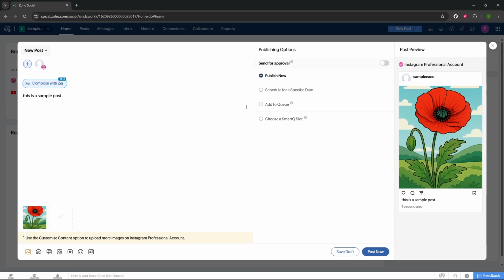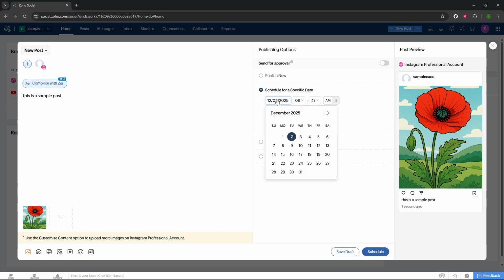When your content looks good, it's time to schedule. In publishing options, choose the option to schedule for a specific date. A calendar and time picker will appear. Select the exact date and time you want the post to publish. Double check your time zone settings so the post goes out when you intend. If you're posting to several networks, aim for a time that suits your audience across platforms. Consider peak engagement hours for an extra boost.